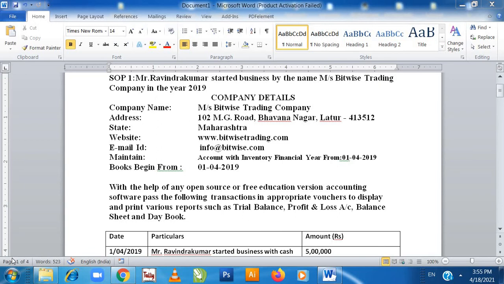Address is 102 MG Road, Bhavna Nagar, Latur 413512. State is Maharashtra. Website name is www.bitwisetrading.com. Email ID is info@bitwise.com. Maintain accounts with inventory, financial year starting from 1st April 2019, and books beginning also is the same as the financial year, that is 1st April 2019.